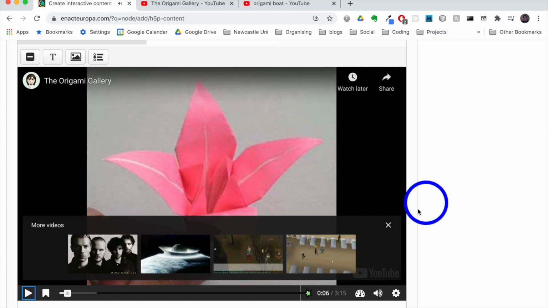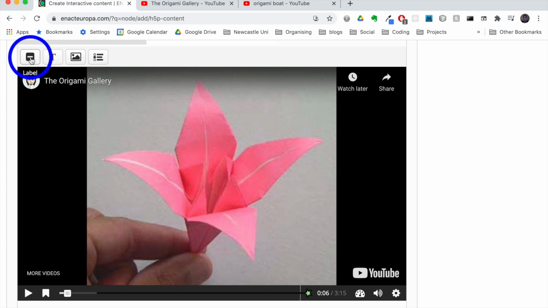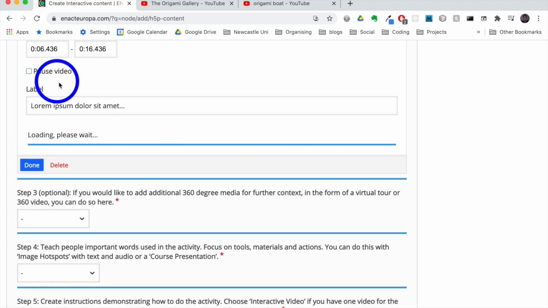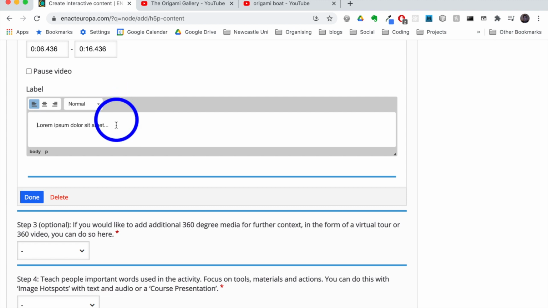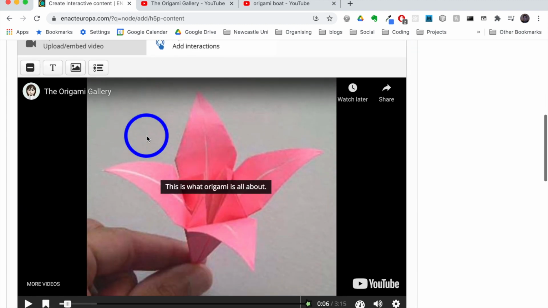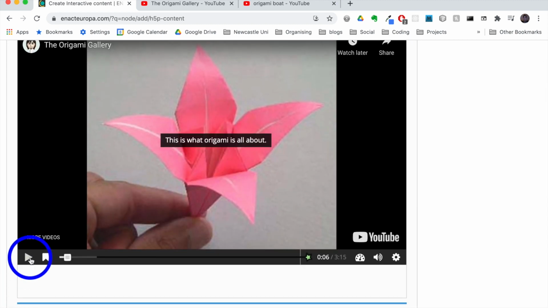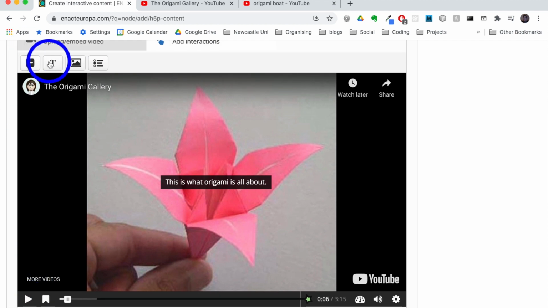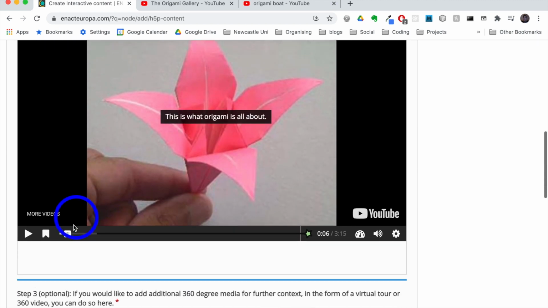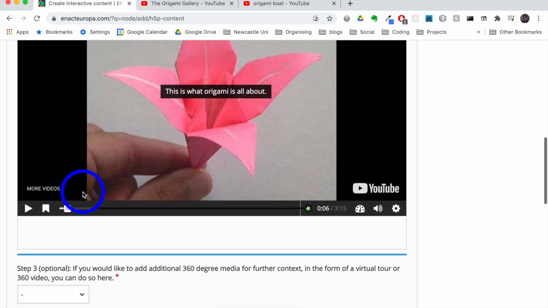I'm just going to pause the video here, and I'll select from the toolbar at the top, Label. And I'll add a label in here. This is what origami is all about. Done. I could keep playing the video, pausing it and adding labels or text or images as I see fit, things that will enhance the user's experience of watching this video. But I think just one interaction is enough to give you an idea of what's going on.